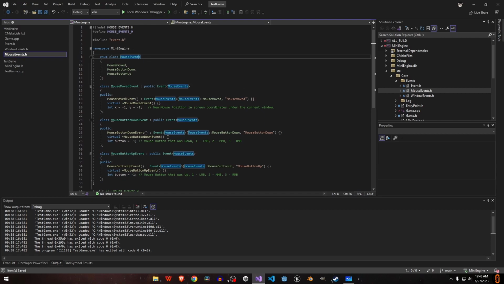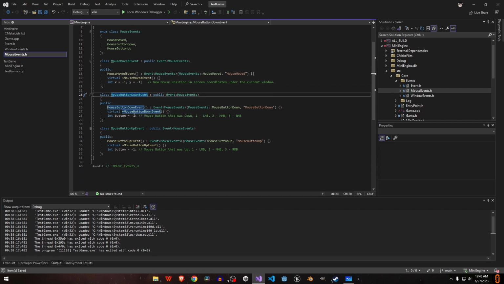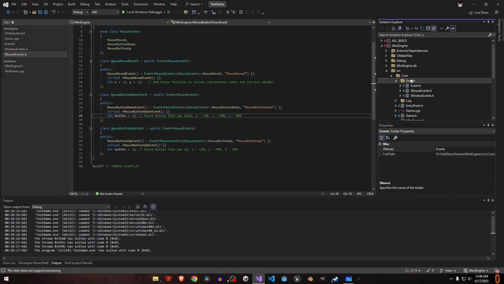This is our mouse events. We have a mouse moved event, mouse button down, mouse button up. The mouse moved event just tells us the X and Y position of our cursor, and mouse down tells us about the button that was pressed down: 1 for left mouse button, 2 for middle mouse, 3 for right mouse, and same for up, when the button is up. This is down, this is up. You cannot guess what I just did with my mouse, but yeah.